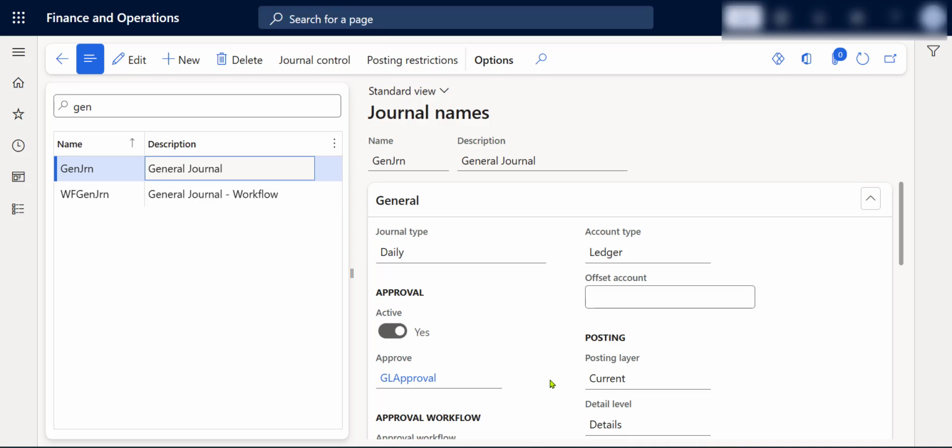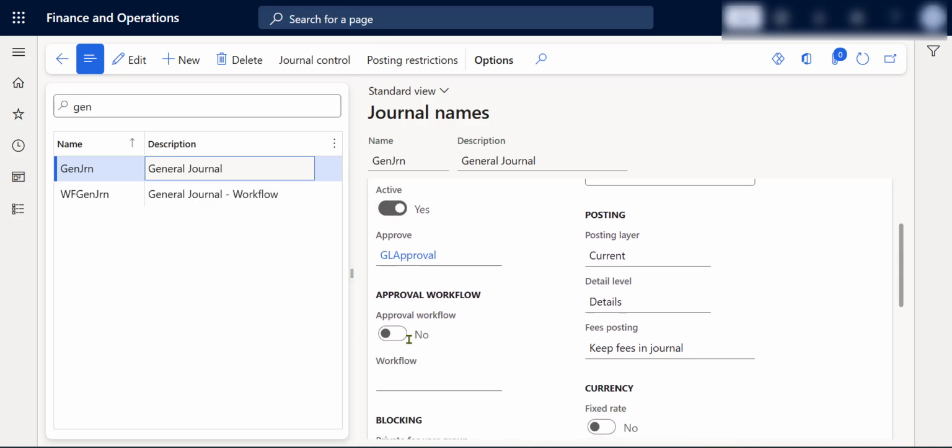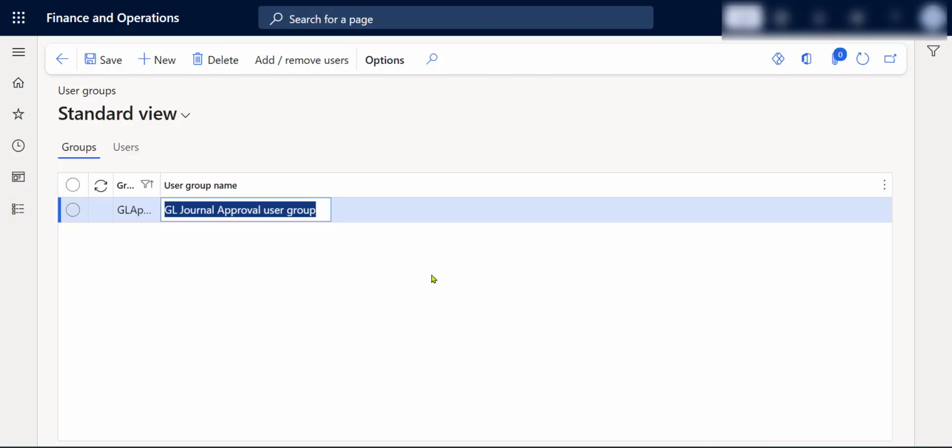Now, with those benefits and comparison clarified, I want to do a quick demo to show you what that looks like on the journal. So first step, on the journal name, you need to decide whether you want to use the approval or the workflow option. And then once you define that, you see this approval user group. Let me click on that.